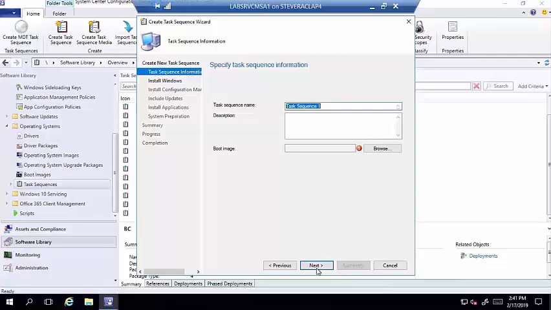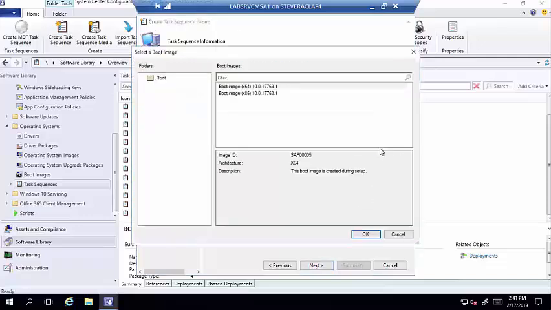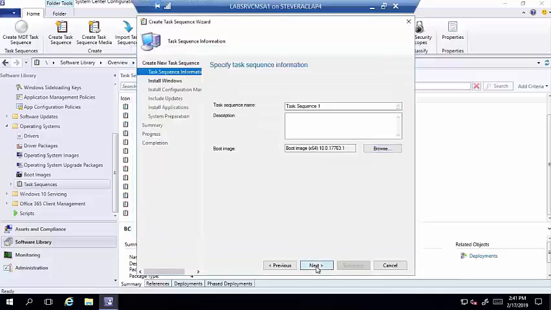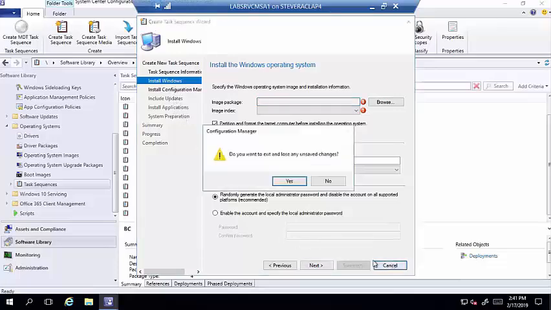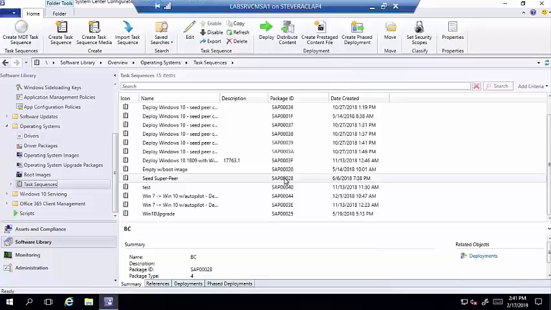I'll just put in some details so we can walk through the wizard. Then I'll show you my task sequences. So import the image package, the ConfigMgr client, any updates you want to install, and so on. Very simple task sequence at the end of the day.